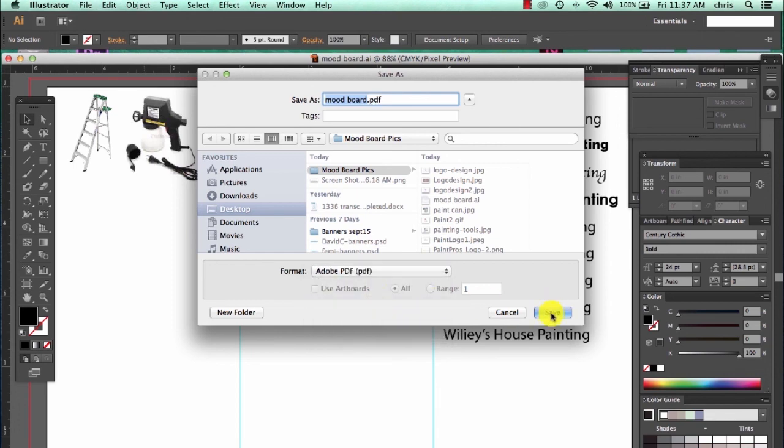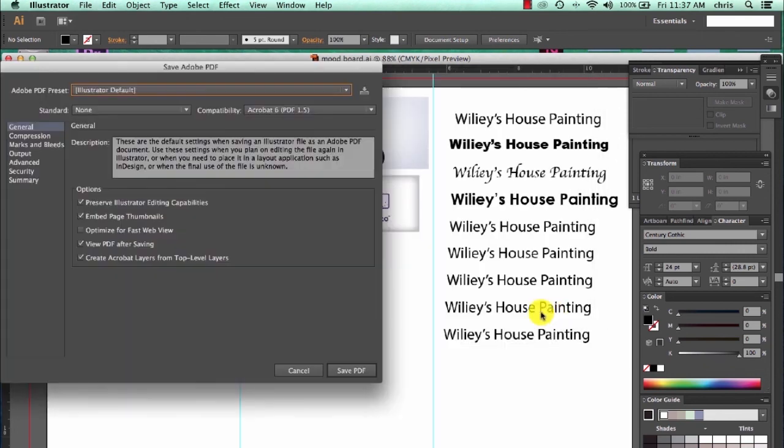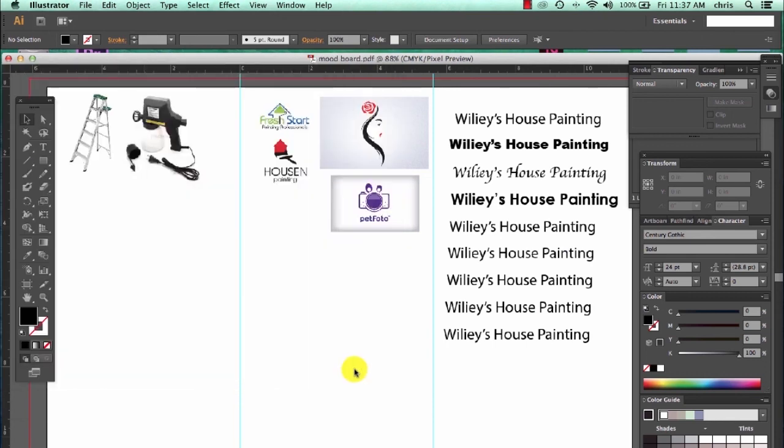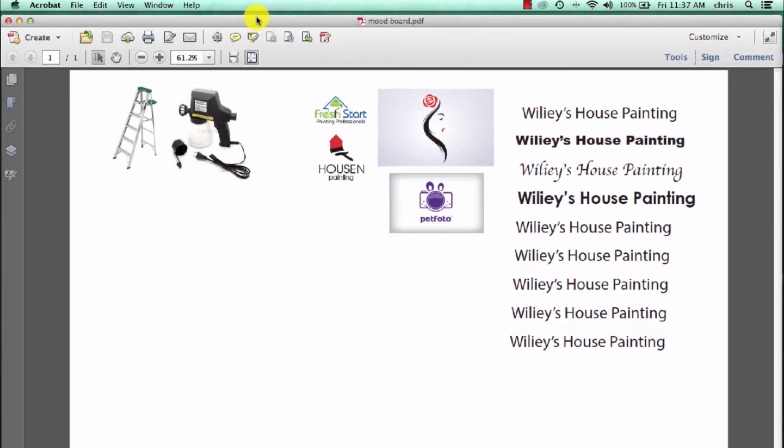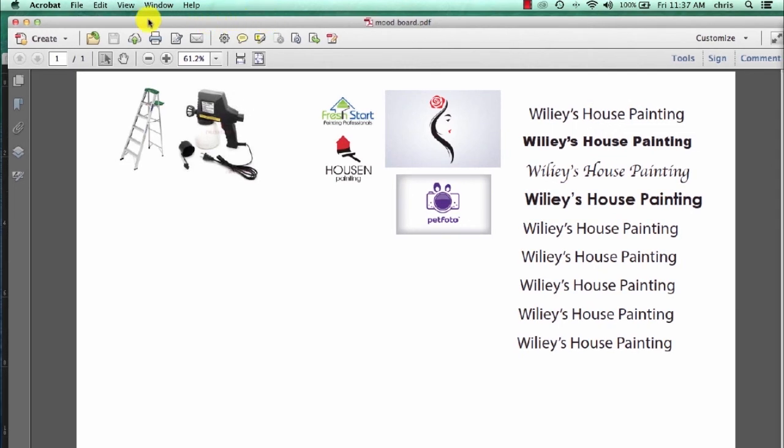All right, and the reason behind that is that it'll just allow me to open it and visually see everything, because I may not have all of these fonts that you've used in Illustrator, but if you save it as a PDF form, I'll be able to see everything. All right, very good, and that completes this demonstration.